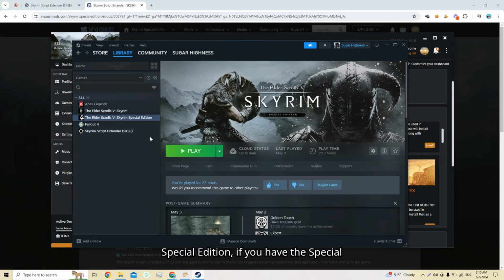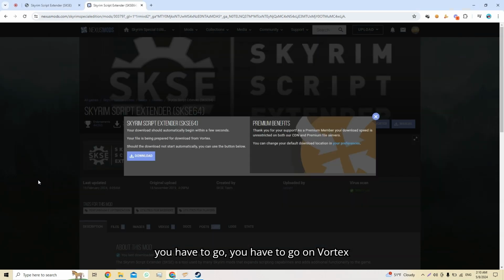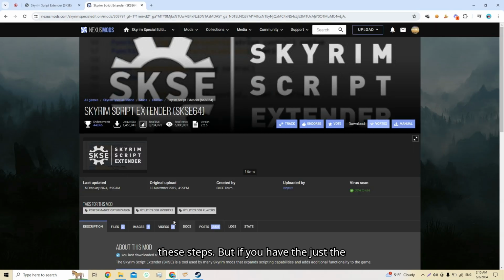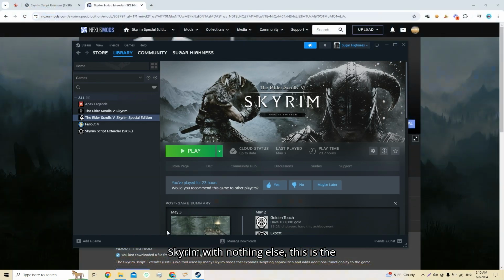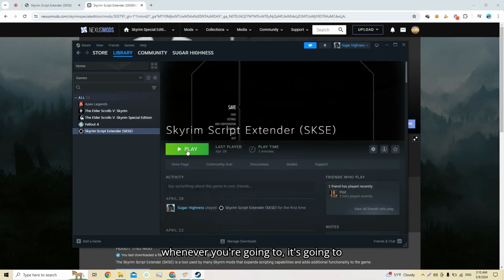If you have the Special Edition, if you have the Special Edition Anniversary Edition update, then you have to go on Vortex and do it. You have to go through these steps. But if you have just the bare bones, the classic Skyrim with nothing else, this is the classic Skyrim, this is the Special Edition. If you have just the classic Skyrim, you're going to be able to use it via Steam. And that's whenever it's going to have this, and you're going to be able to play it from here. But if not, then of course you have to go back and do it on Nexus Mods.